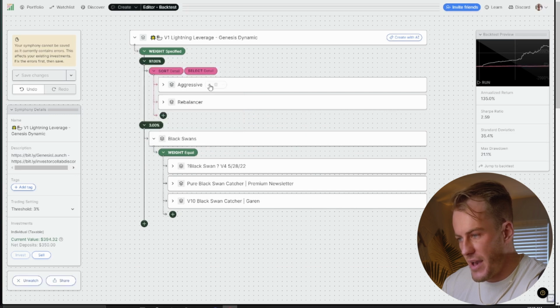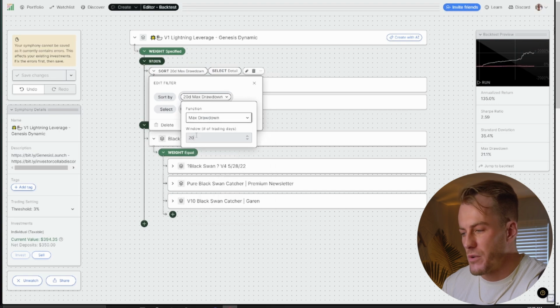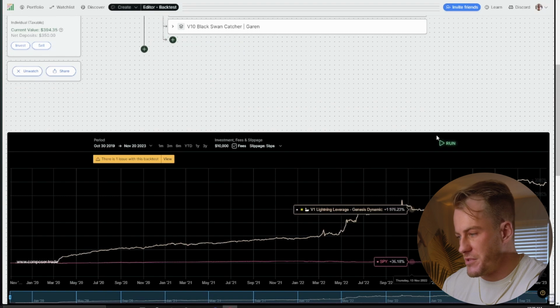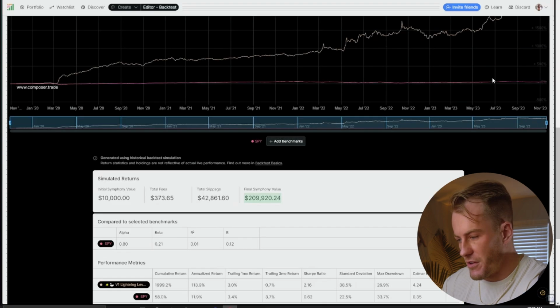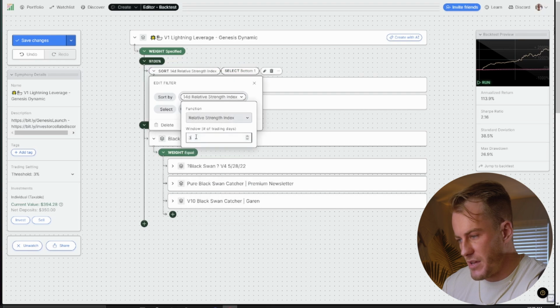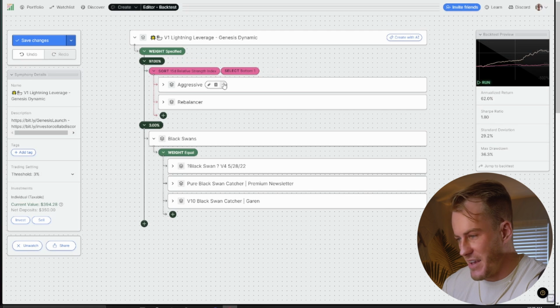We're going to add the 70%, and let's start with max drawdown, and we'll just do a 3-day. Bottom one, we're just rotating between two things. I have no idea what this is going to do. It might be terrible, might be great. Doesn't look like it's that great. Do relative strength index, start at a 15-day, 36% drawdown. Yeah, it's not very good.